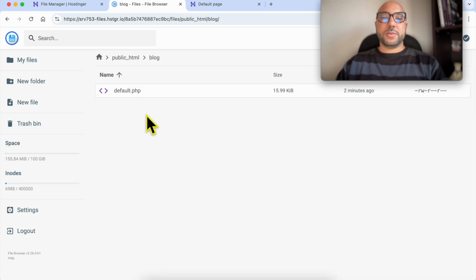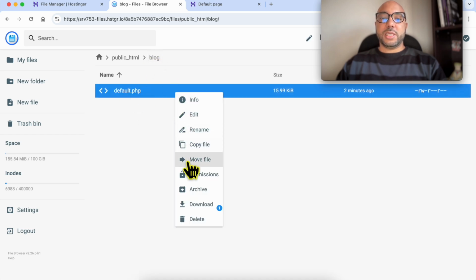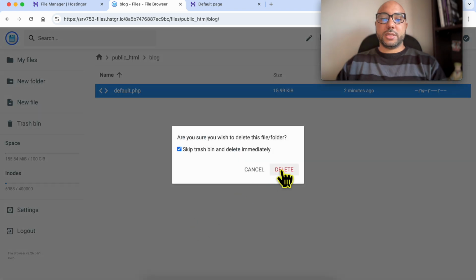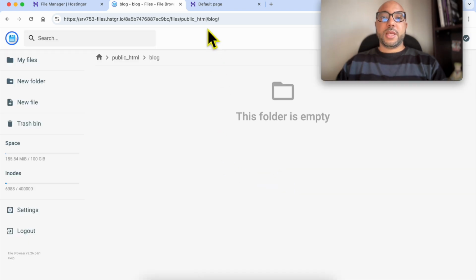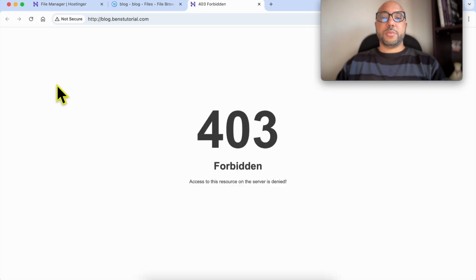Double click it, and this is the single file in this subdomain folder. Let's delete it like that. Now if I refresh this page, I will see an empty page. As you can see, this is an empty page error code.